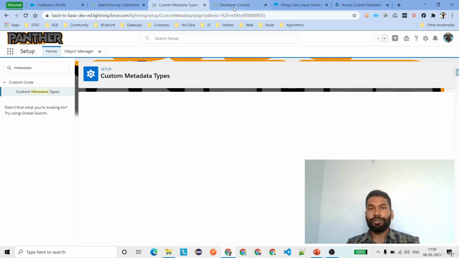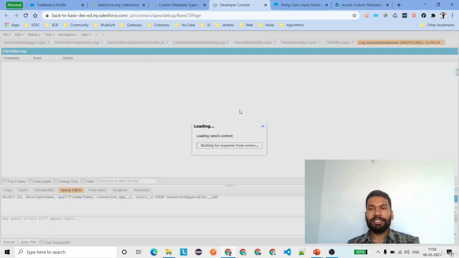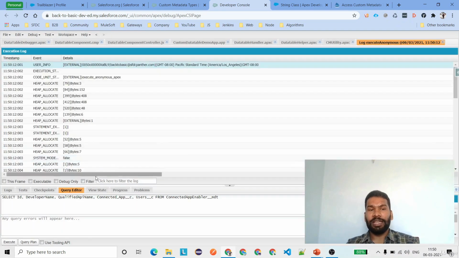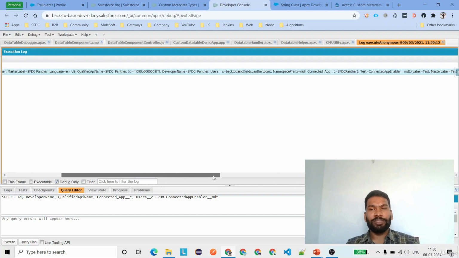So now we have got two records for this metadata called connected app enabler. Go ahead, execute this again. This time we will be able to see the two records using the getAll method, and then we can use whatever we want. So this one is called SFDC_Panther, and the second is called test.